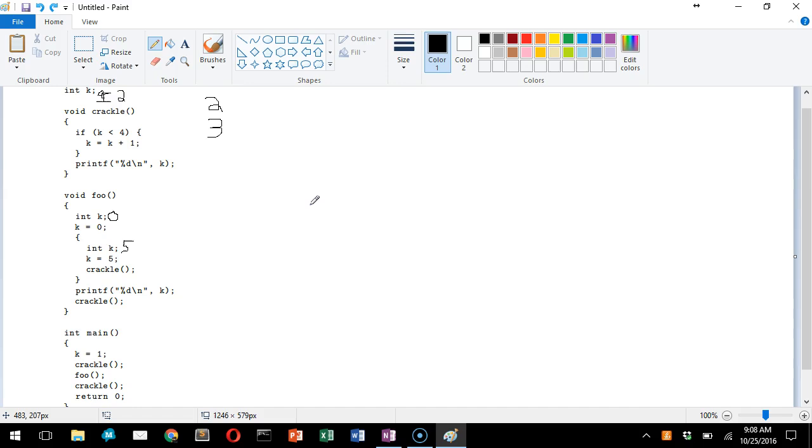Alright, now the slightly different one, dynamic scoping. In dynamic scoping, typically I just keep track of it over to the right somewhere. And in this case, we start with K, and it's equal to 1. And then we call crackle. So 1 is less than 4, so we increment it and we print it, right? So it's the same print. So we get 2 again. And then we go to foo.